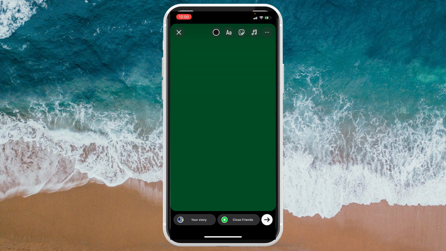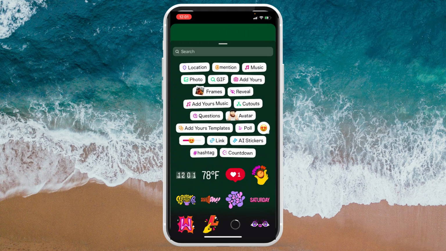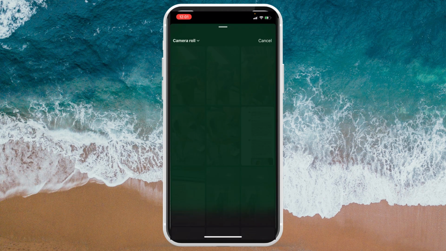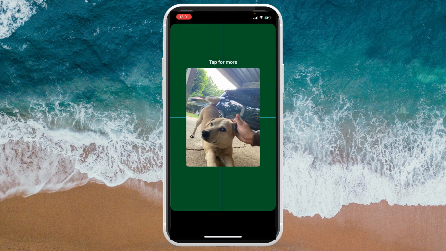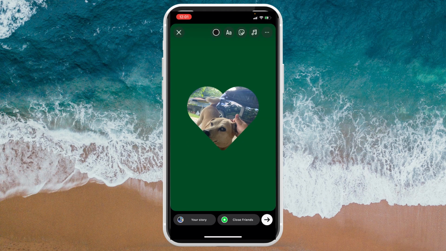Now if you want to add in a photo with a background color, we're going to add in a sticker for that one so that we could add the photo. Click on this icon in here, click on photo, and then choose a photo on your device to add it. So it should look something like this. You could tap for more to crop this with different shapes.